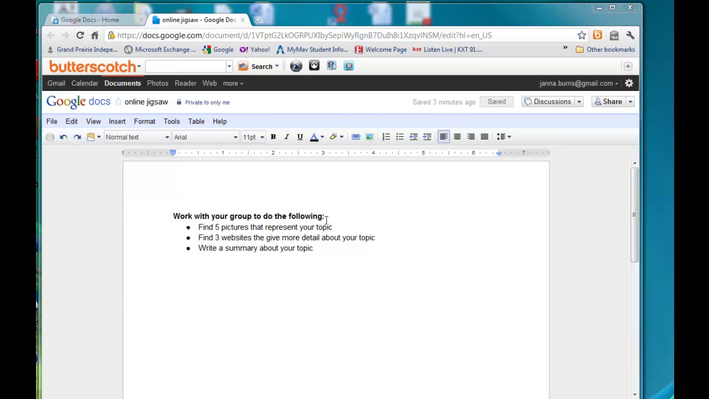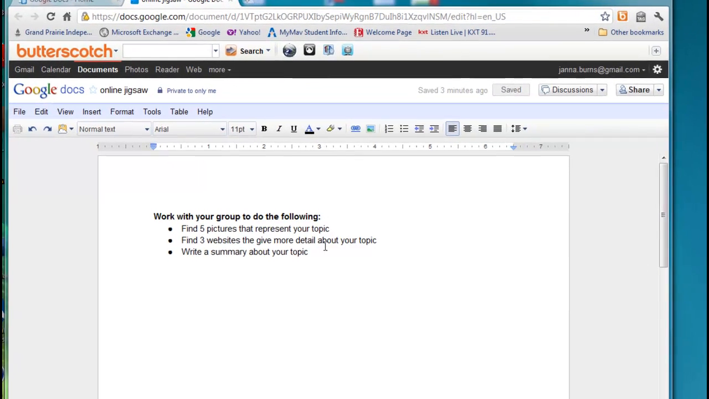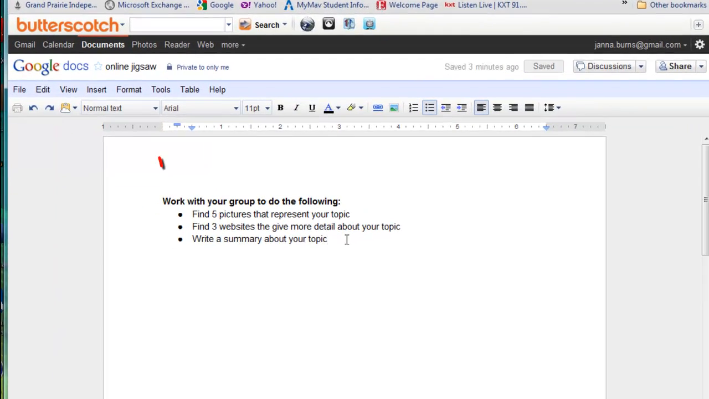Jigsaws are great activities to use at the beginning of a unit of study or at the beginning of a novel. And you can actually use Google Docs to do an online jigsaw with your students. And so I've created just some basic general instructions.